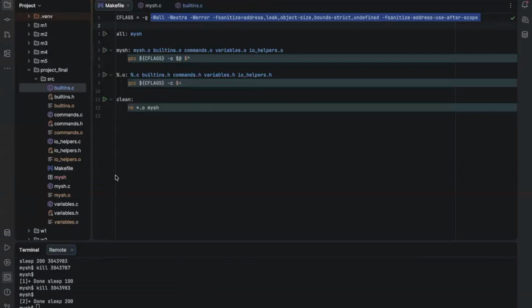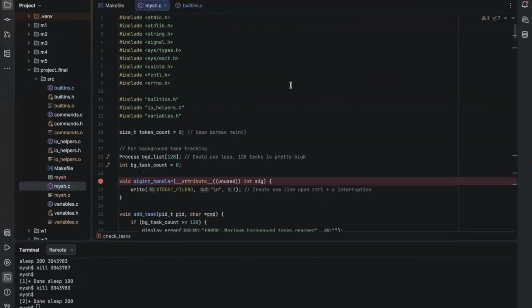Now I'll walk through how signal handling is implemented in the code. The key requirement here is that Control C, signal interrupt, should behave differently depending on context. When the shell is waiting for input, it should not terminate the shell. But when a child process, including a built-in, is running, it should terminate that child and return control to the shell. So let's take a look at this SIGINT handler.